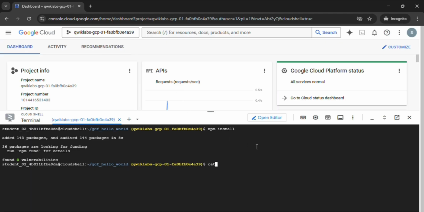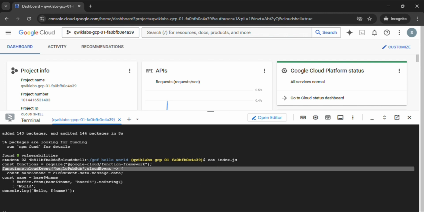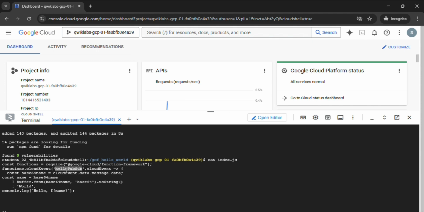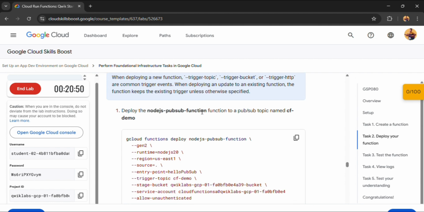If I take a look at our index.js, there, what is that thing? Hello pops up. It is an event type. Okay, it is the event type. So always remember, whenever you are making a function related to Cloud Run functions, it should have an event type for which it is going to call the callback function.